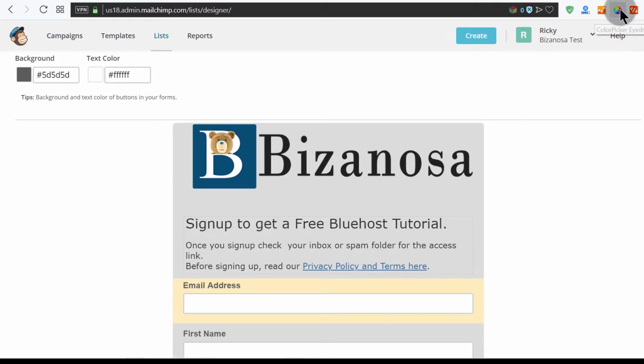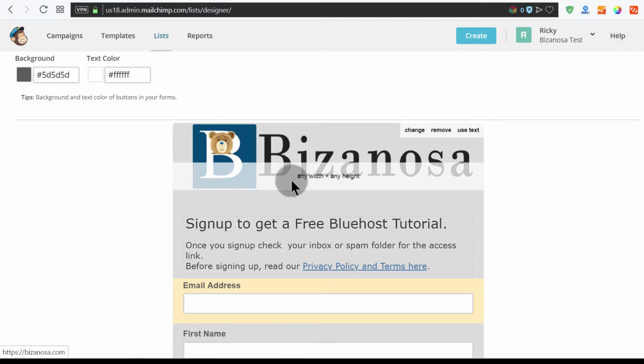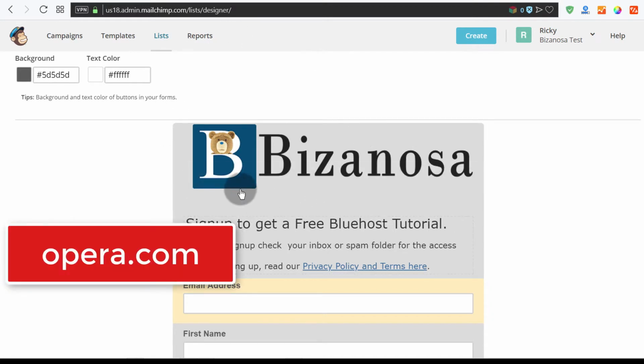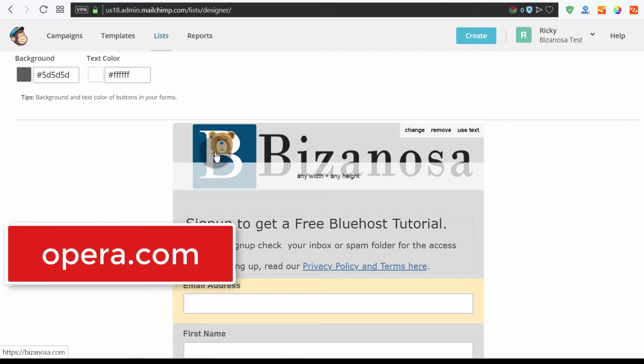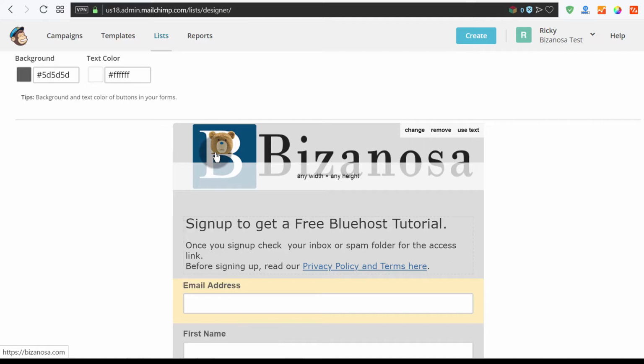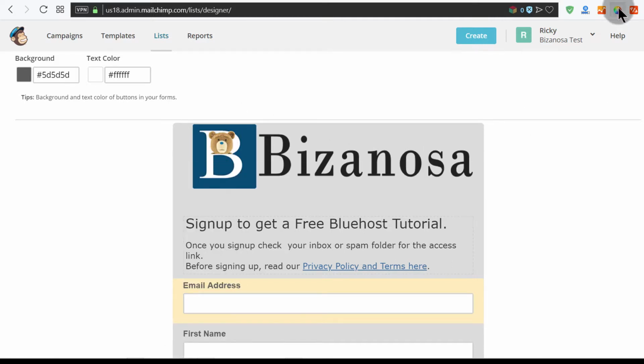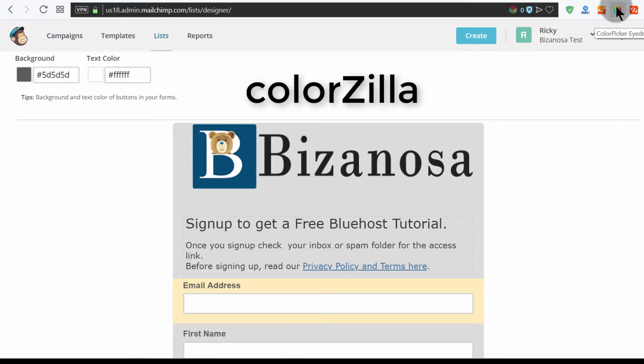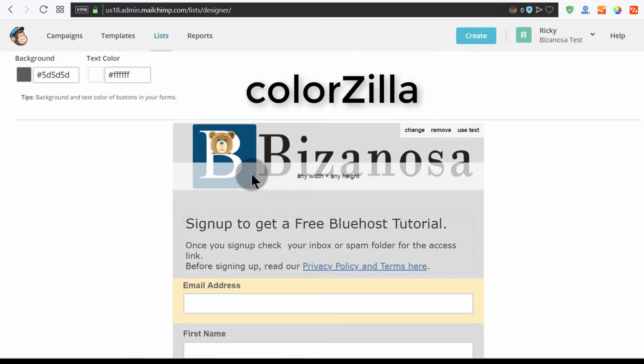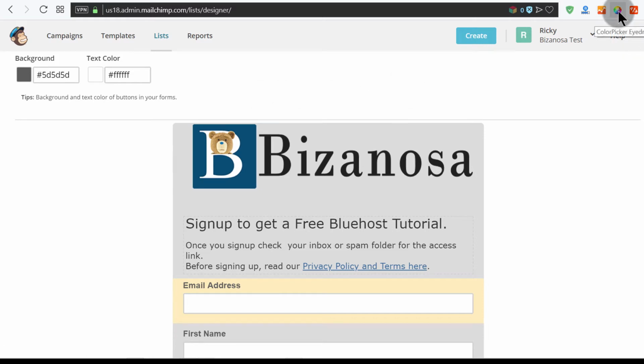Like for me, I have one here that allows you to select a color on a page. I'm using the Opera browser, and the Opera browser allows me to select colors using this add-on. If you use Chrome, there's a plugin called Colorzilla, and if you use Firefox, there's also a version of Colorzilla for Firefox, and you can use that. It doesn't work the same as this, but it's the same in terms of functionality.